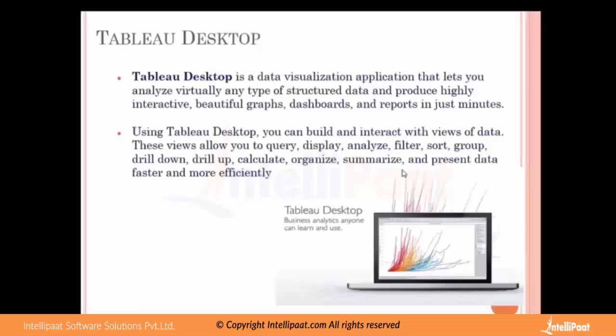Again, when we say dashboards, it is not just one single chart that you build, either a bar chart or a pie chart. It is going to be a very interactive dashboard. What do we mean by interactive dashboard? It allows us to query the data and displays it, and it helps us analyze the data by filtering, sorting, grouping, drilling down and up, and creating calculated fields. You organize these dashboards in a way that helps the decision-making user look at them and take decisions. Also, the data can be presented in a faster and more efficient manner.